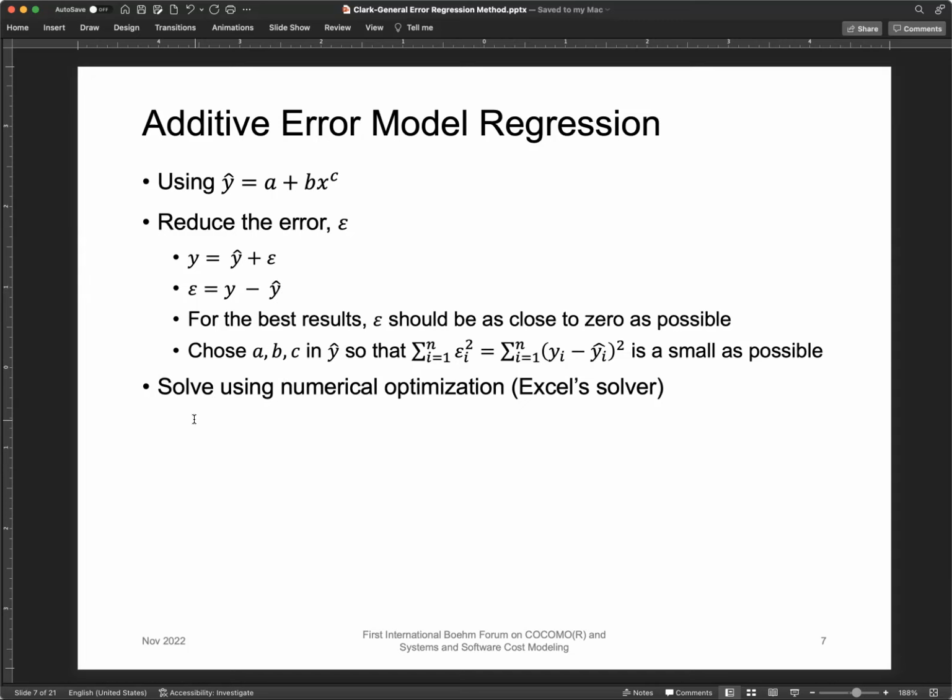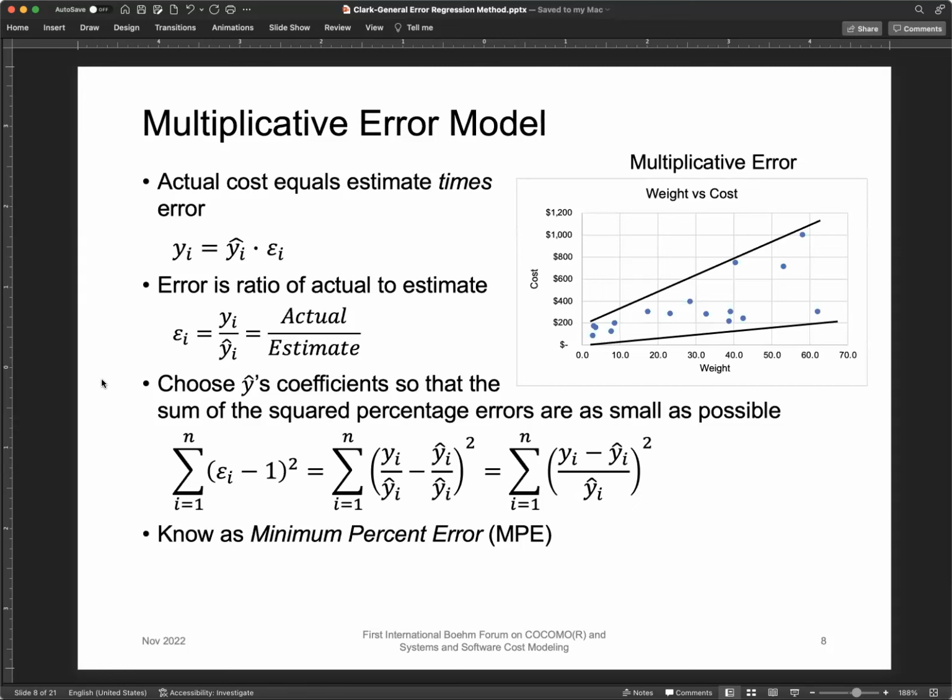In today's demo, I have the additive model in there and how it works, but we're just going to focus on the multiplicative model. In the multiplicative error model, the error is increasing as the X value, or in this case, its weight, increases. So now we have Y equals Y hat times the error. And the error is the ratio of the actual to the estimate. So if you do the division here, you get the error as yi divided by y hat i, which is the actual divided by the estimate.